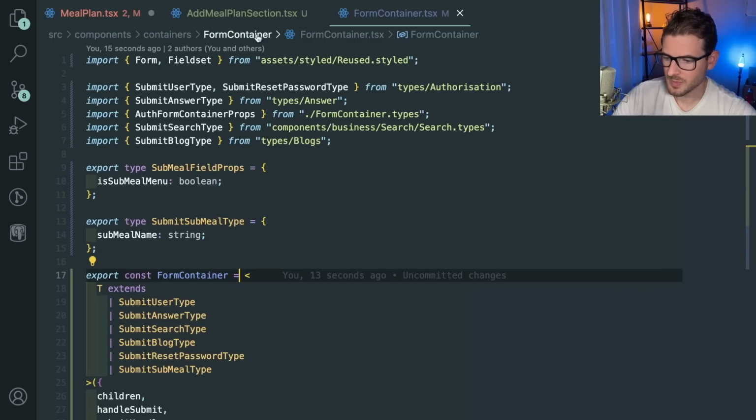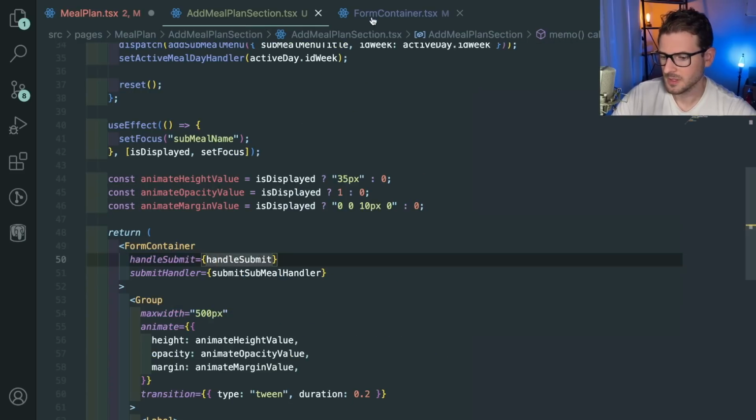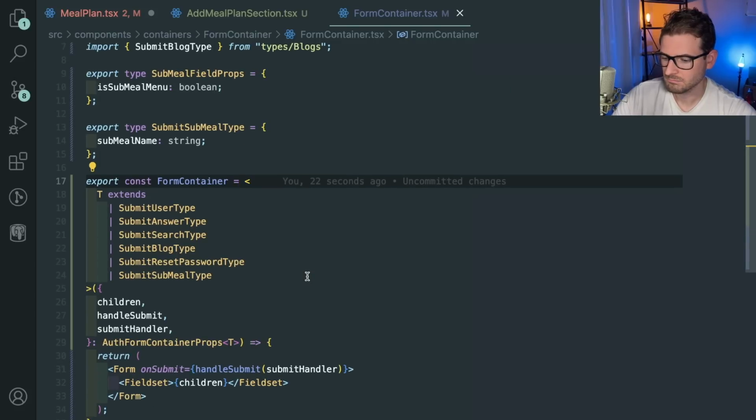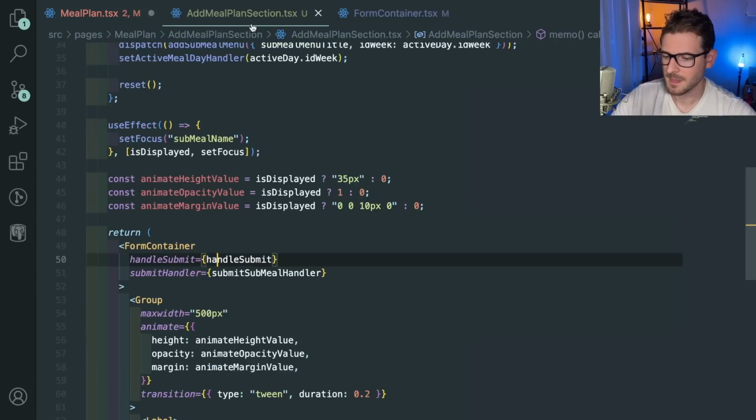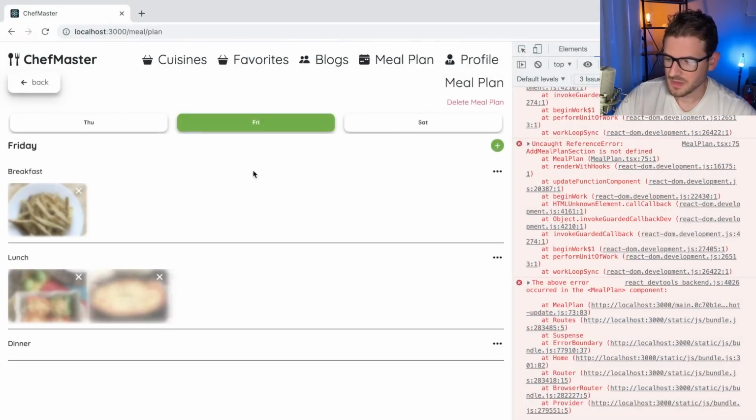Components, containers, form container. Are we using a form container here? We are. Okay. Form container. I'm not sure how I feel about this. He has this generic form container, but every time you have a different form, you have to put in a different type. I don't know. I'm not going to bother with that though. Let's go back to this page. Did we fix the app? Is it working?